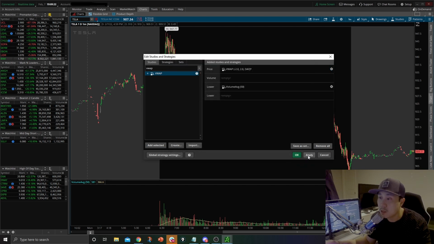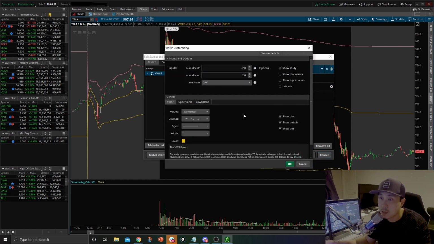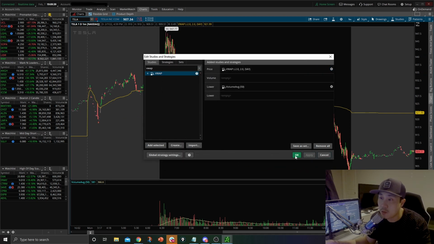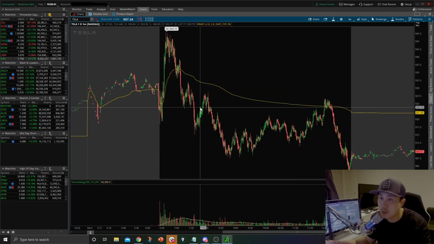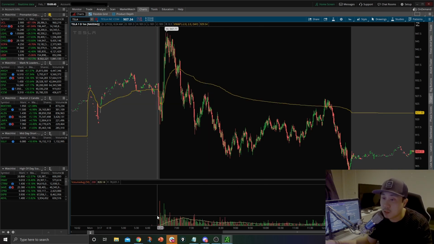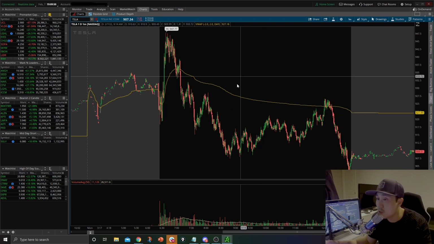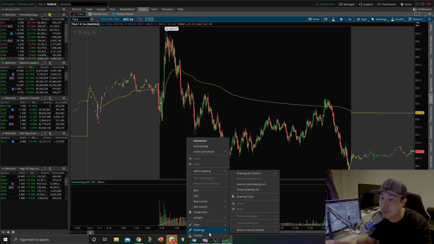Hit OK. Hit apply. Now I don't like the top one and the bottom. Okay. Some people do. I don't. So I personally, the upper band, which is this color right here, I don't use. Same thing with the lower band, I don't use. Again, it's up to you, okay? There's not one way to do it. I'm just showing you how I do it, okay? So there you go. I have the volume at the bottom. I have my VWAP.